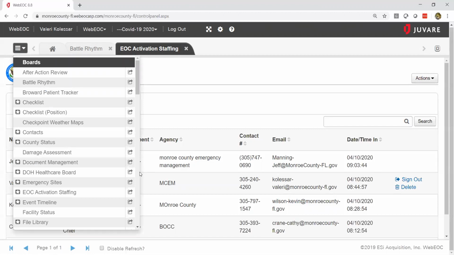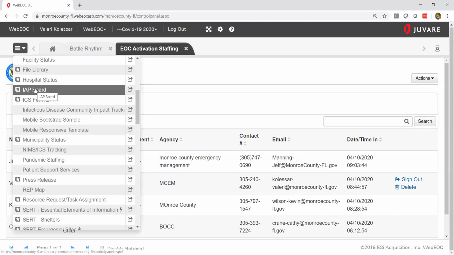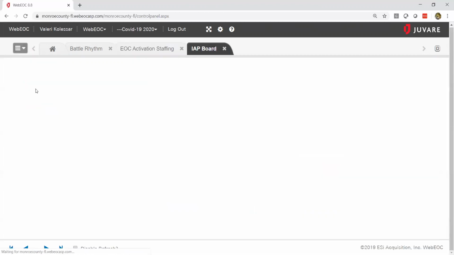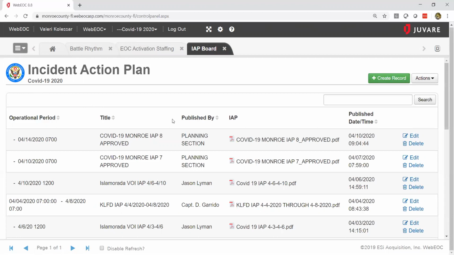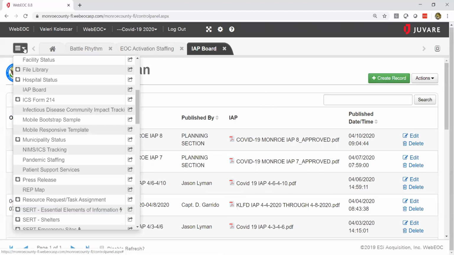During an event, all of the IAPs will be added to the IAP board. Each operational period, you'll be able to grab the most recent IAP and download it to your computer just using the icon. As you'll see in an incident of this size, our municipalities are uploading theirs to the same board as well, Islamorada, Key Largo. At any point, you'll be able to just download that and keep track of what everybody's plans are and monitor what their role in the situation is up to this point.